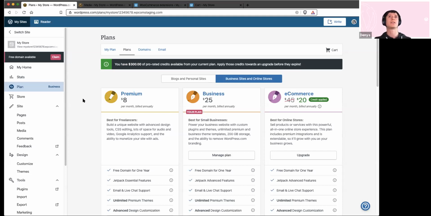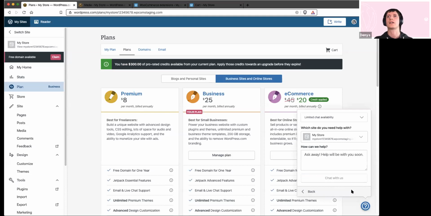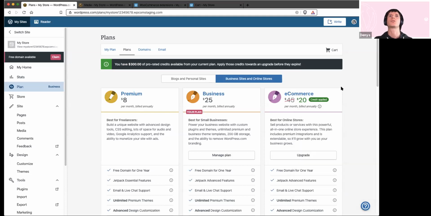Of course, the great advantage is that whenever you have a business plan, besides getting support through here where you can use contact us and chat with us, you can actually book a one-on-one session, two of which are included in both the business plan and the e-commerce plan. So what you're having today is basically a one-on-one session just for your site, setting it up, 2 times for half an hour. So that is a great advantage for the business plan on WordPress.com.